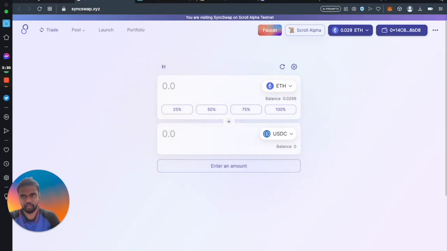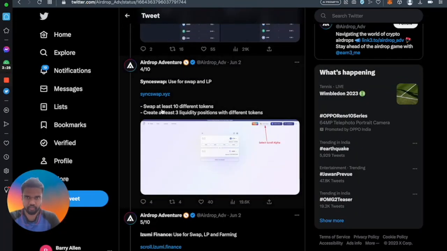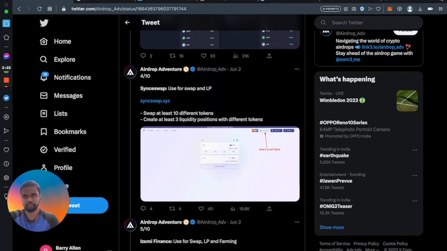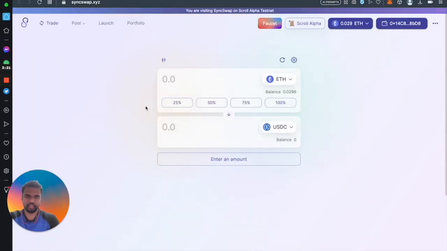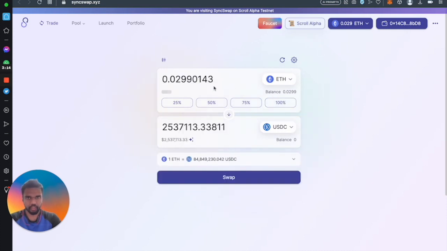All right, so let's go back to the tweet here. It says swap at least 10 different tokens, create at least 3 liquidity positions. Okay, so swap at least 10 tokens. Swap means the same thing as buying tokens. That's called swap. If I click on 100% here, so much Ethereum I am having. I'm not going to spend everything here.